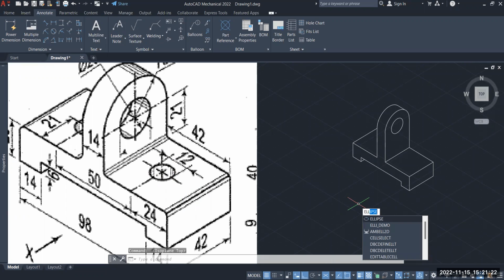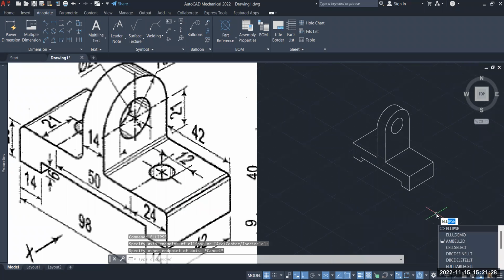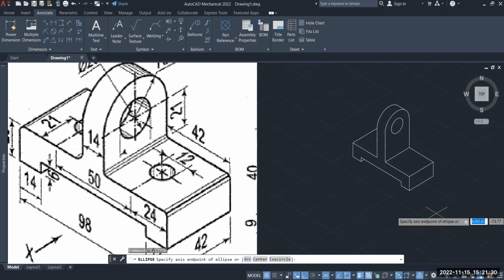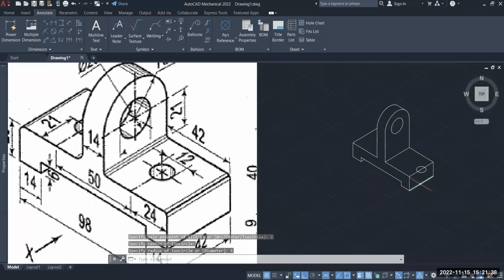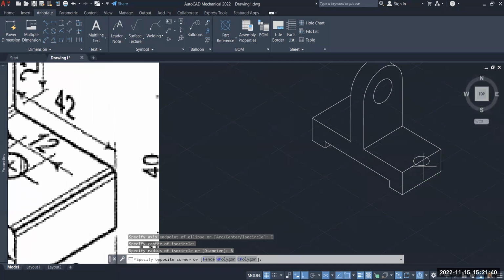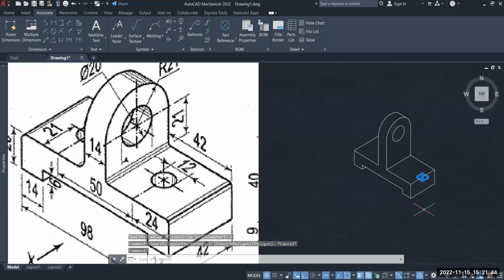At the center. Sorry. E double enter. ISO circle. How much? 6 is the radius. So this one has to be moved to a distance of 24.